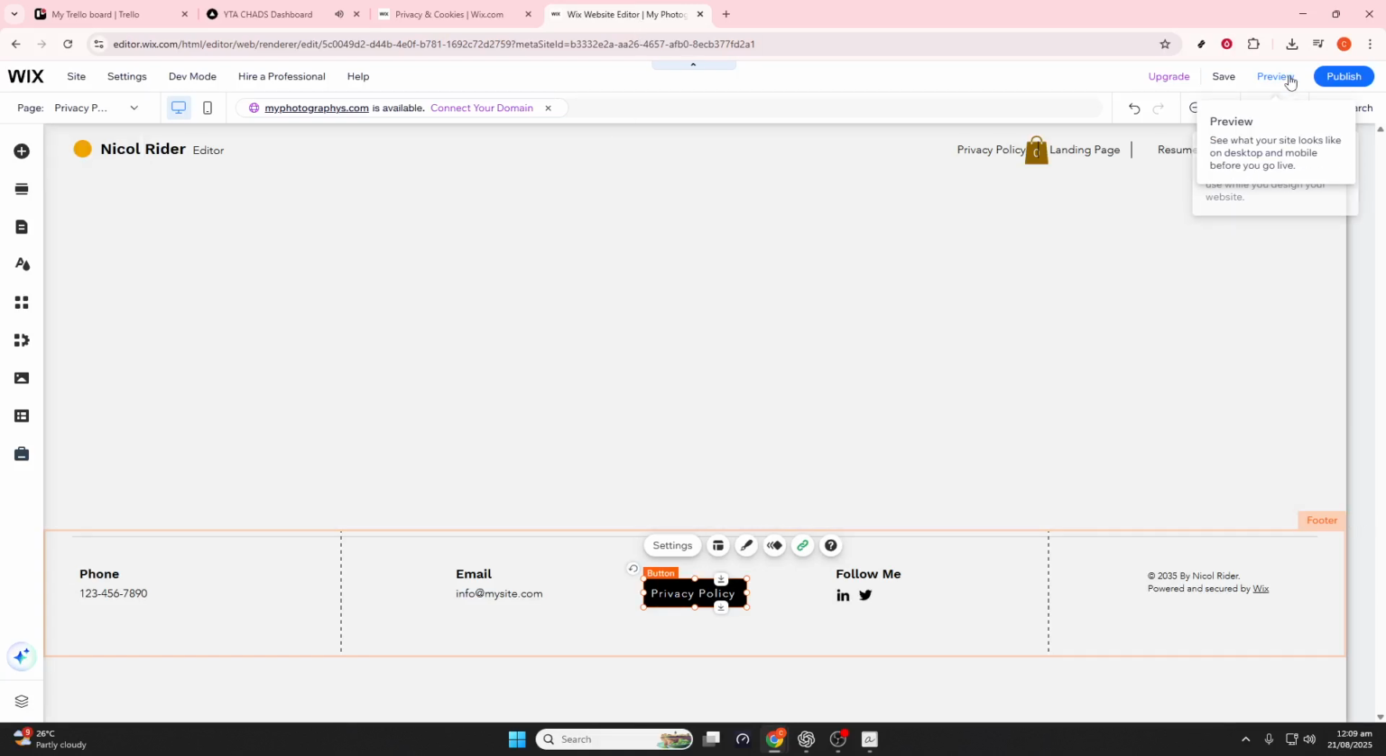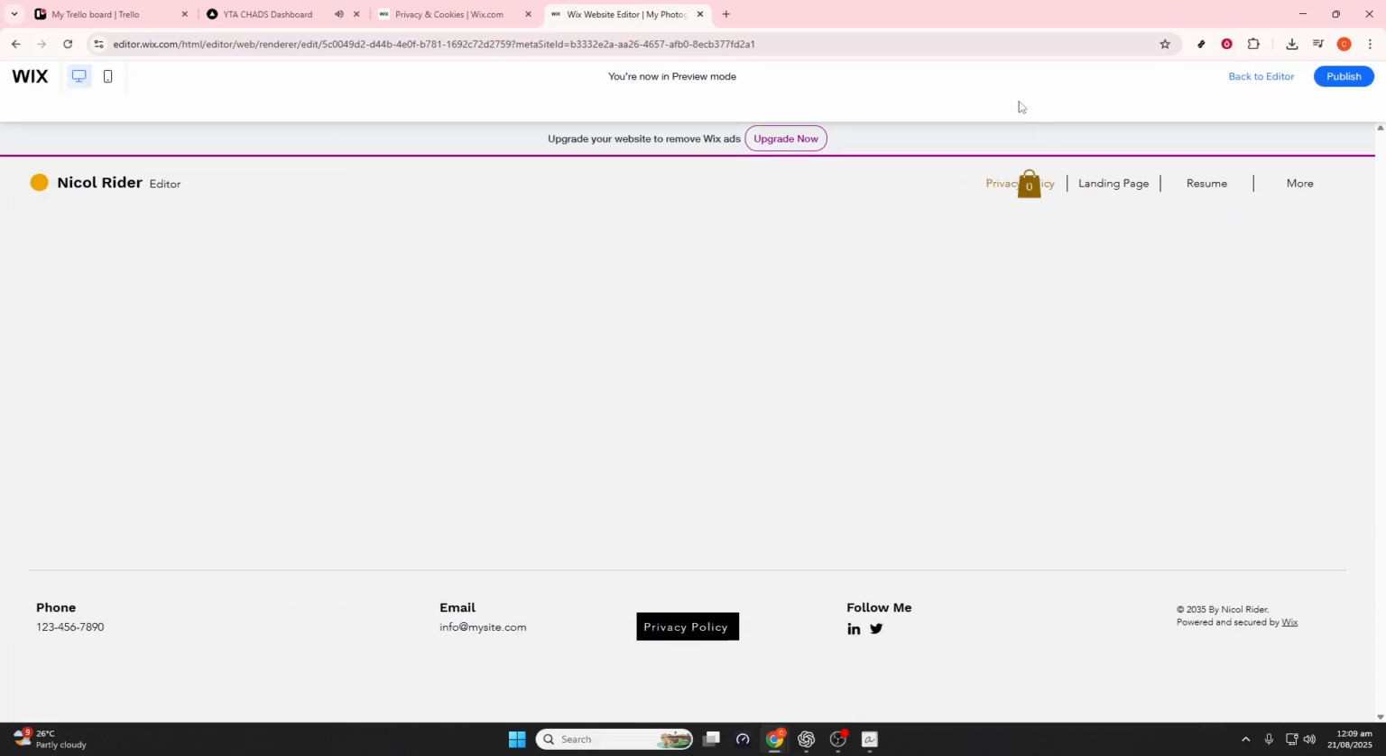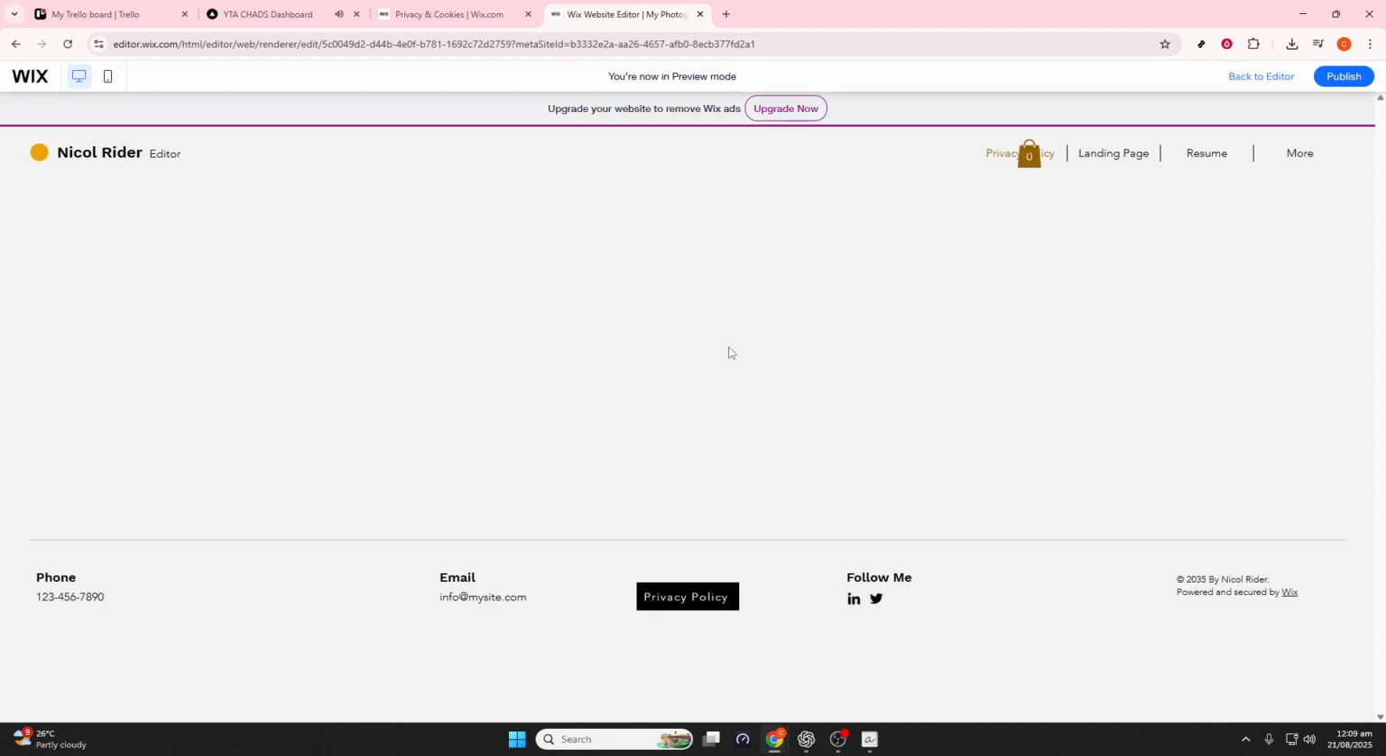And there you have it. By following these steps, you'll have a professional looking privacy policy page integrated seamlessly into your Wix website.